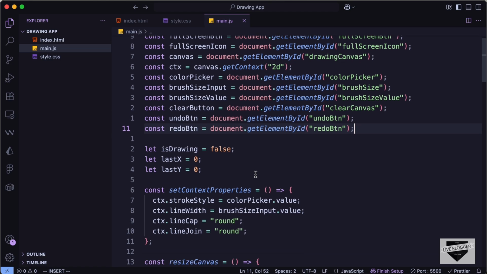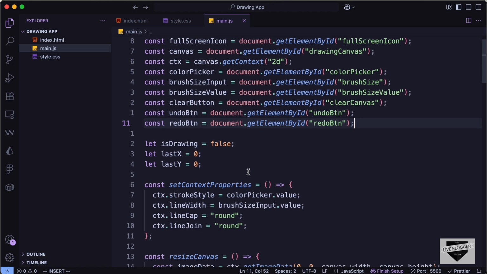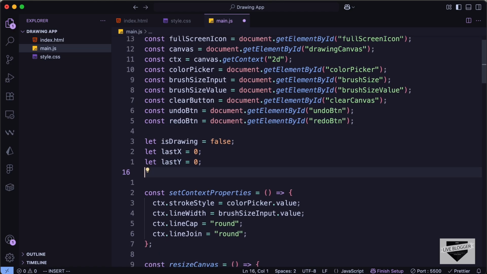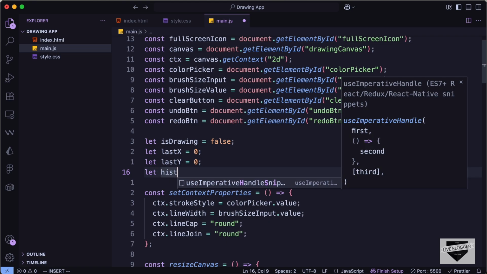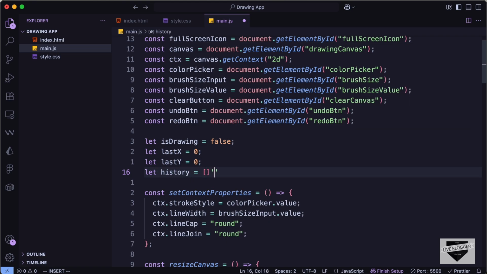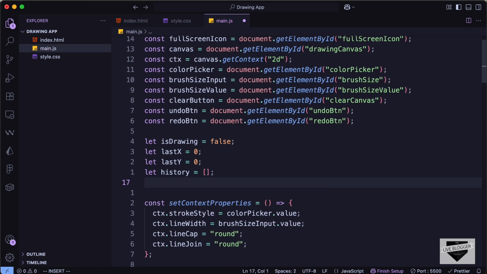And let's also create some variables for storing the history. So here let's go ahead and type let history equals an array. So by default it'll be an empty array. And let's go ahead and type let historyIndex equal to -1. So this will store at what point of our history we are at the moment when we undo or redo.